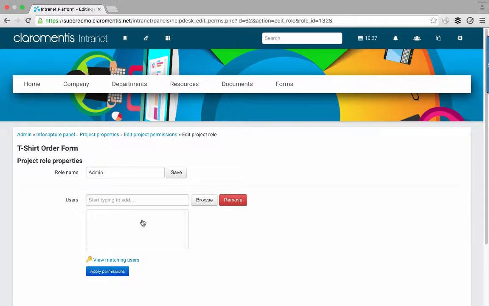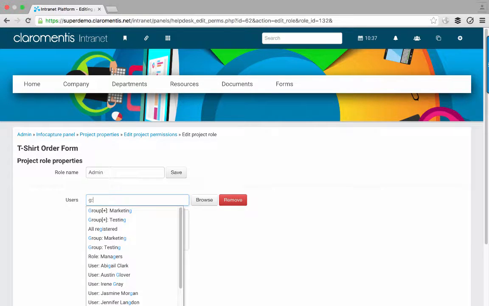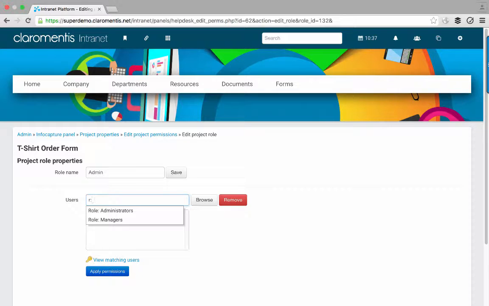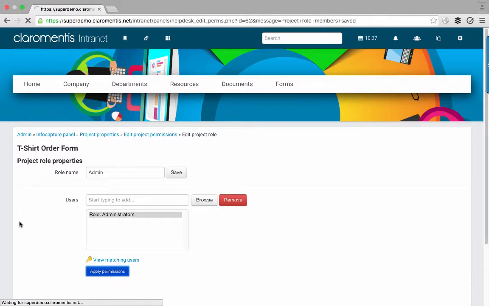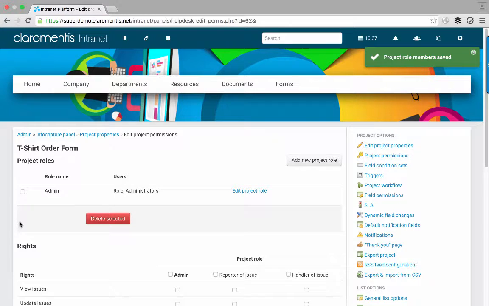So in this permissions area here, this is where you can pick individual users, you can pick system roles and system groups. So you can start typing. So if I was looking for a specific user, I can just start typing in their name. If I was looking for a group, I could just put G and that will pop up with all of the groups on the system. And similarly with roles, I can put R and that will pop up with my roles on the system. So in this case, I'm going to select this system role, which is called administrators. And then I'm just going to click apply permissions. So that's our first project role created.